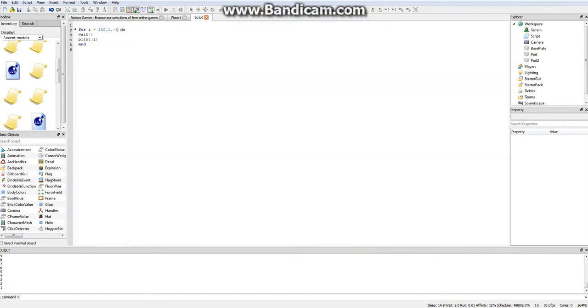The reason why we didn't have to do that previously is because it was going up. 1 to 10, it was just going up. This automatically goes up by 1. If it's going backwards, it cannot go up by 1 backwards. I hope I explained that correctly.